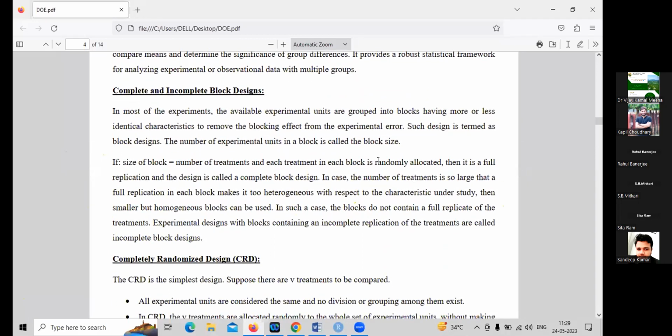Next is something known as a complete and incomplete block design. If the size of the block is equal to the number of treatments, or if we are applying all the treatments to all the blocks, then that particular design is known as a complete block design. Otherwise, it is called an incomplete block design.